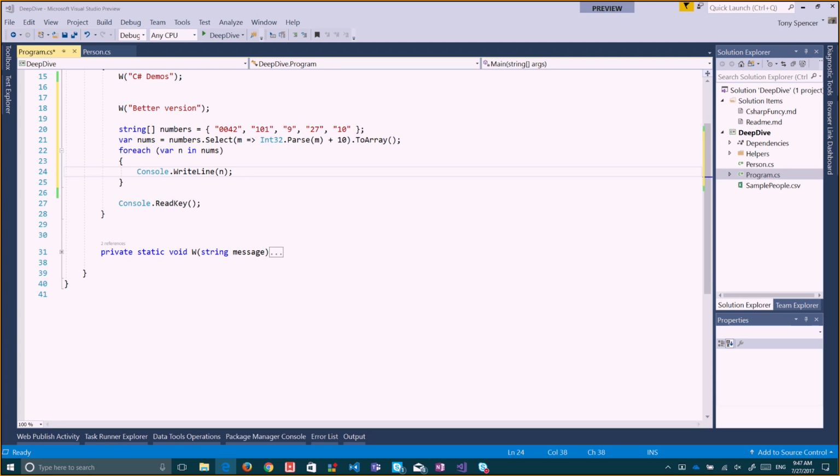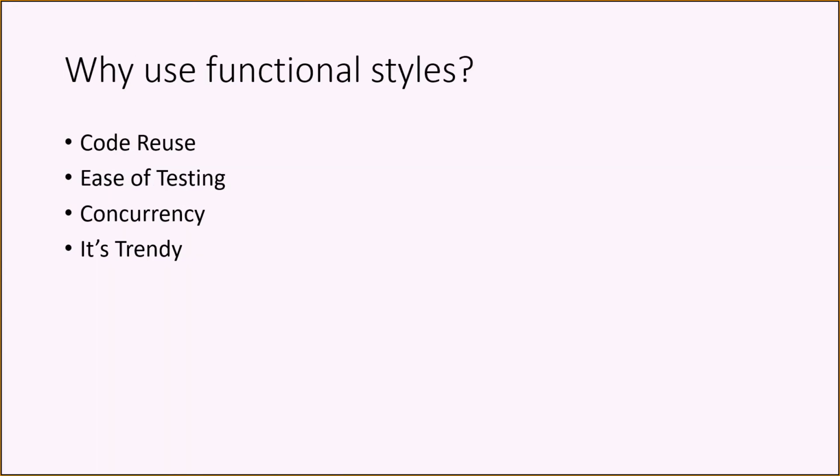So let's see. There's some functional things that we're using here. We're using lambdas, and we're using the select out of the LINQ library. But before we jump too far into it, why use functional programming styles in C# anyway? Well, if I go back to the slides for a second, this is what the internet said.